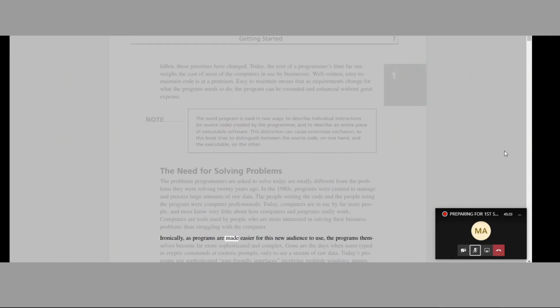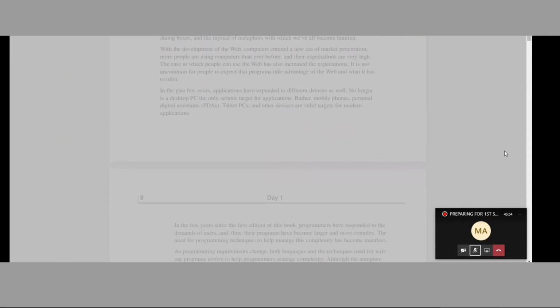Ironically, as programs are made easier for this new audience to use, the programs themselves become far more sophisticated and complex. Gone are the days when users typed in cryptic commands at esoteric prompts, only to see a stream of raw data. Today's programs use sophisticated user-friendly interfaces involving multiple windows, menus, dialog boxes, and the myriad of metaphors with which we've all become familiar.